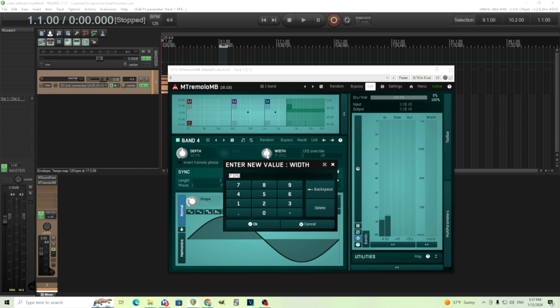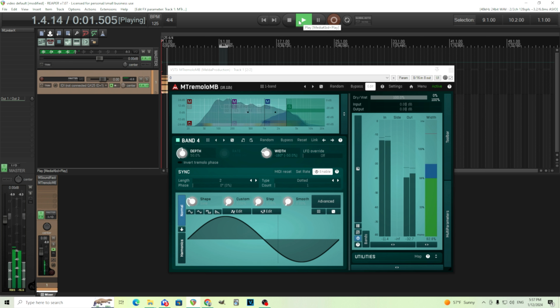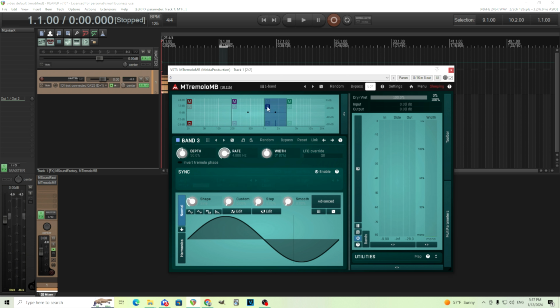Now do the same thing as before. Set this to 180. I'll even do negative 180, like this. Okay, and let's do the next one, this middle band. I'm going to do something a little bit different. Before, I've always used this little sine wave here. But instead, what I want to do is, I'll set this to 100% depth, and let's use a step sequencer.